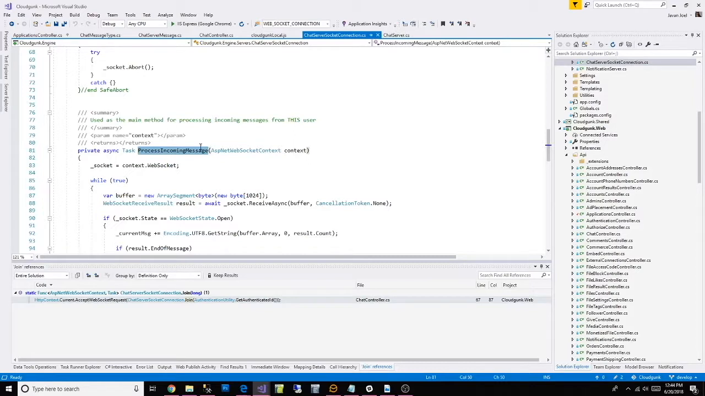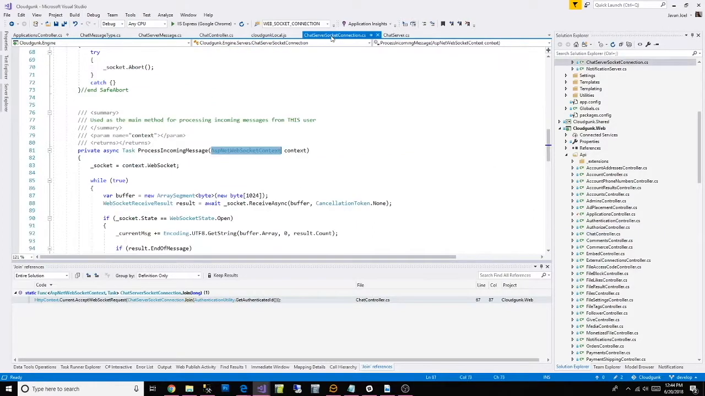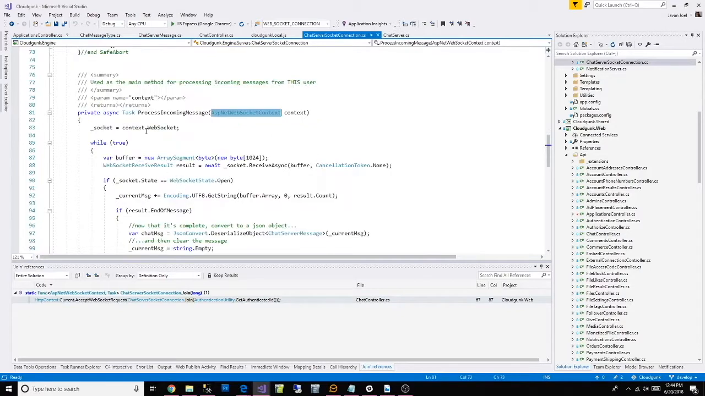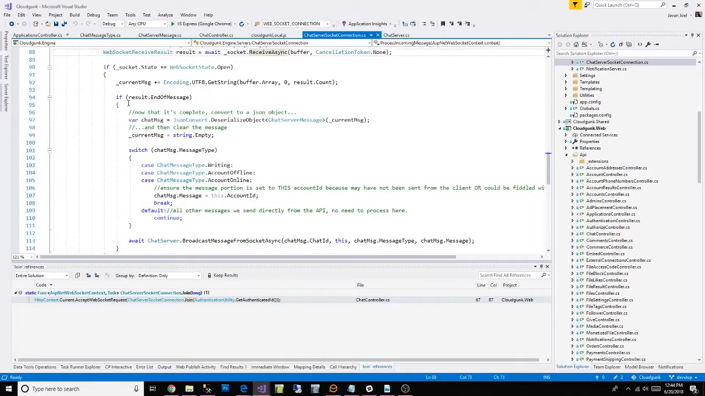So in the process incoming messages, this is my ASP socket connection. This is taken from the chat controller in this method accept WebSocket request. This is automatically going to pass in this object right here, and this is established on the connection. So I get a reference to the socket itself. Then I have this while loop, and this while loop basically says I'm going to await any messages to receive. So if the socket state is open, I'm going to take the message, it's a byte array, and I'm going to convert that to a string.